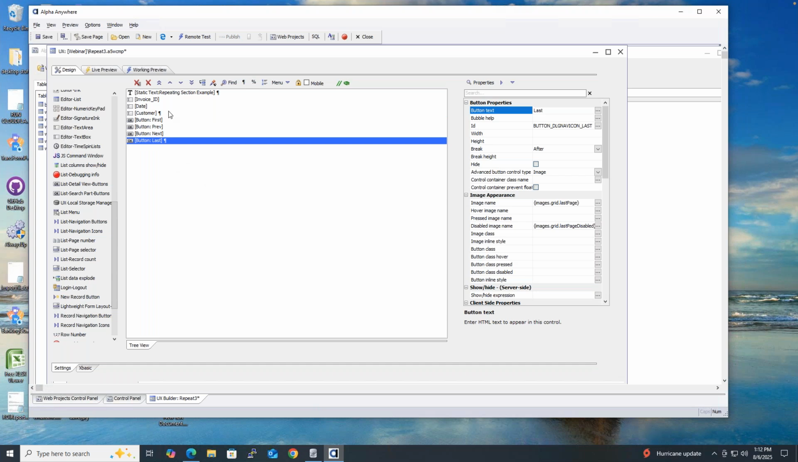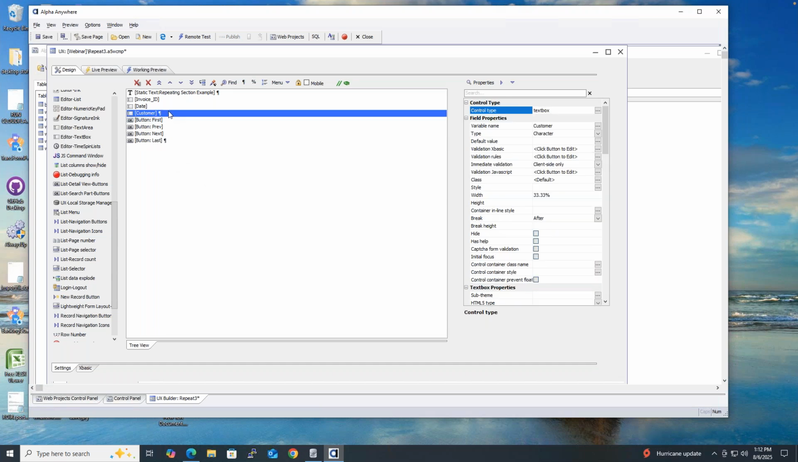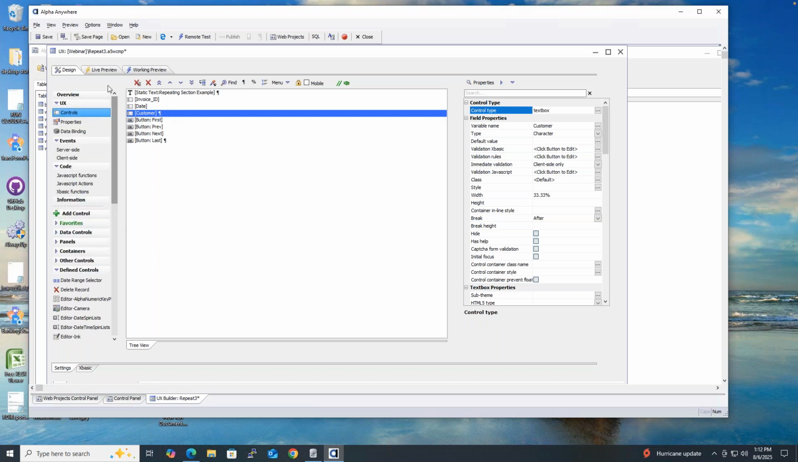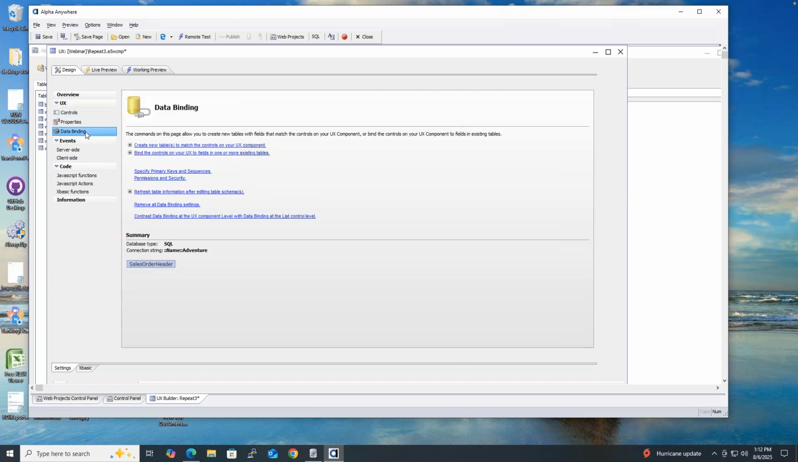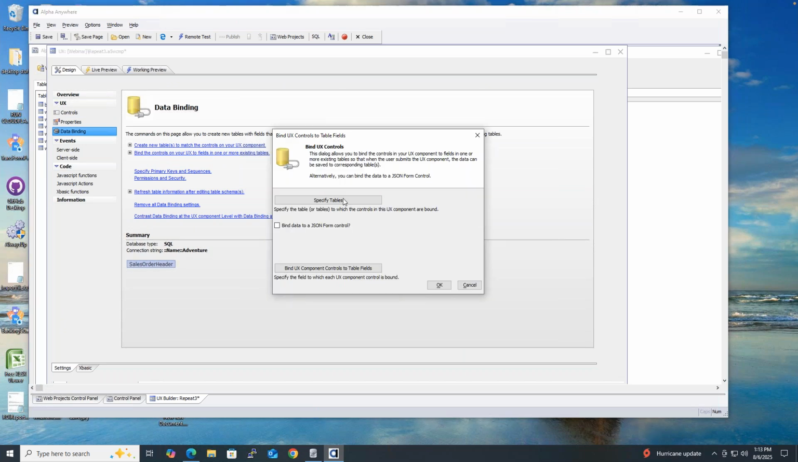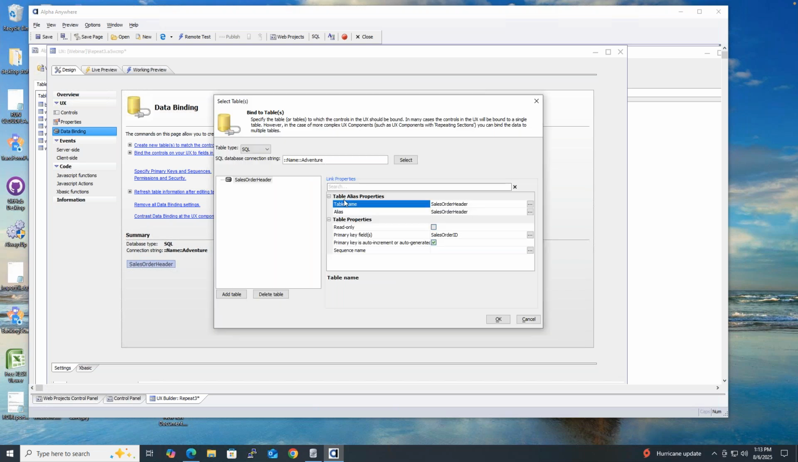we want some more information. Like we want the customer's actual name, and we want to know what they bought. So we're going to go back into data binding, and we're going to connect up a few more tables to our UX control. So here we are in data binding. I'm going to click that same link, bind the controls under UX, and I'm going to specify the tables.